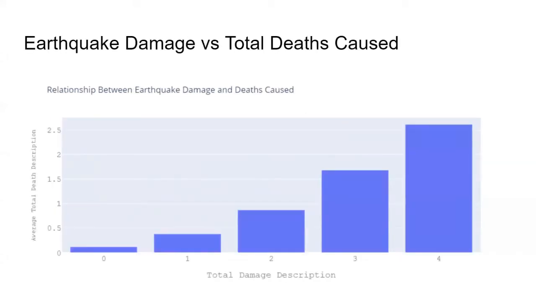And here we have a bar graph describing the relationship between total damage description and the total death description. As total damage increases, so does the average total death description, which shows the impact of earthquake damage, as there is a high monetary cost associated with the high social and humanitarian cost.